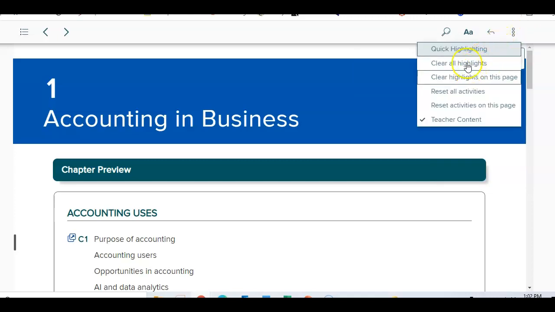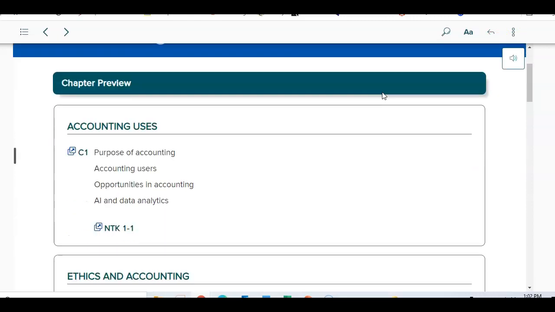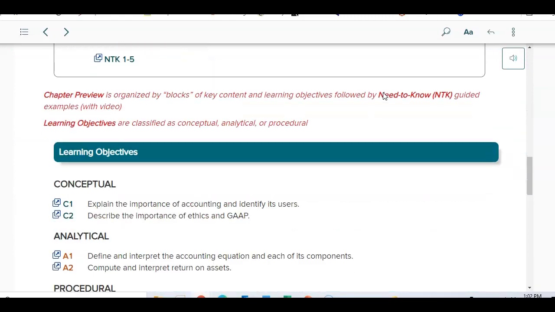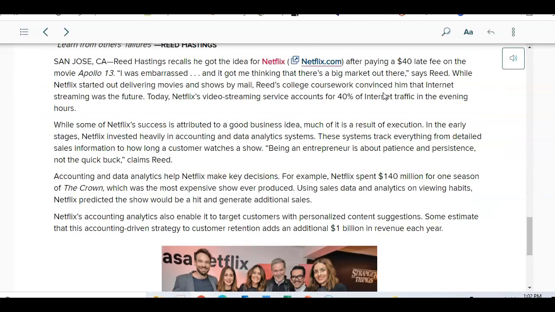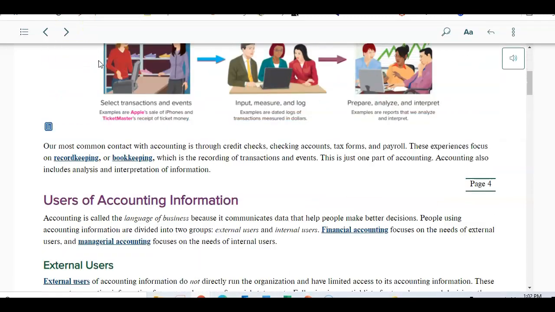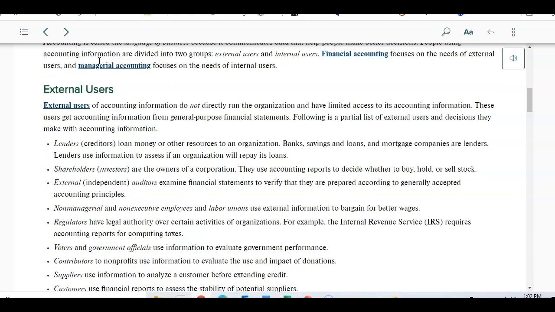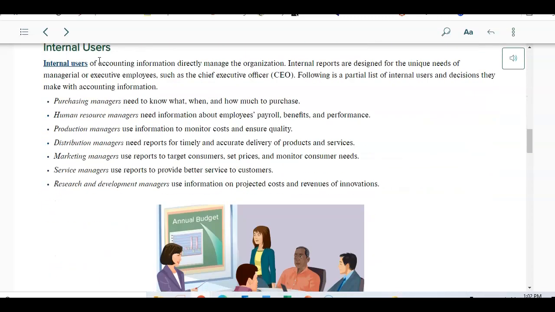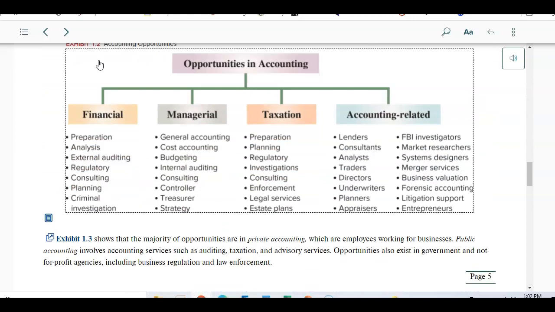There are highlighting tools that you can use throughout this. And so again, it's got some handy features that make it in some ways maybe preferable to using a physical textbook. But for those of you who prefer the physical textbook, you're certainly free to do that.